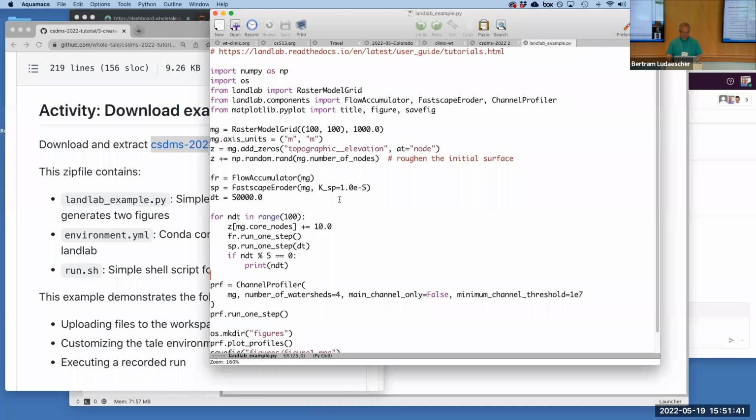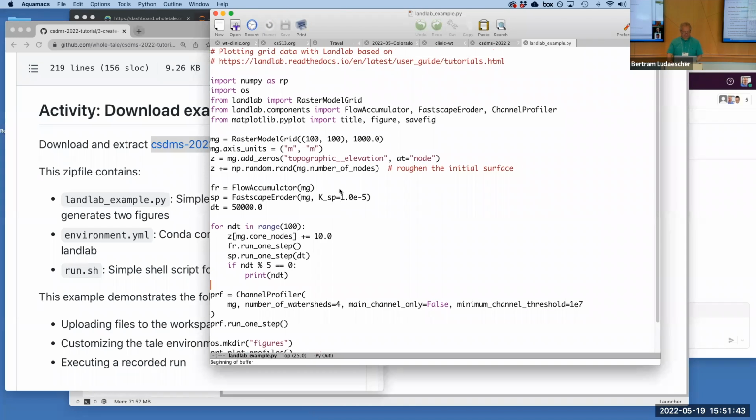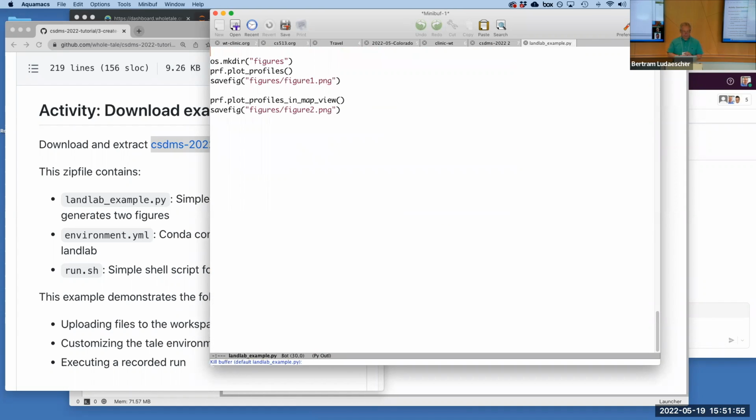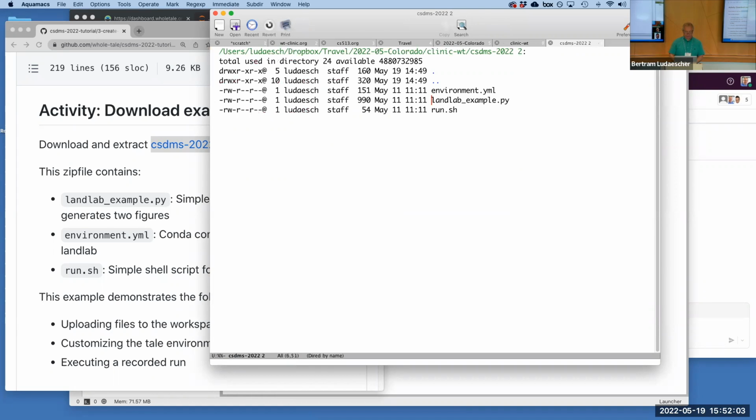So this is the Python file that's part of the zip file that we're looking at. It imports NumPy, operating system modules, and certain functions from the Landlab module and so on. It's a simple script, and in the end it creates two figures, figure 1 and figure 2 PNG, in a figures subfolder. I think we'll see those figures in a moment again.